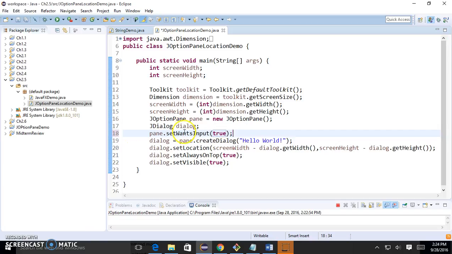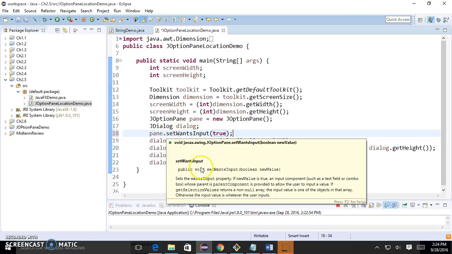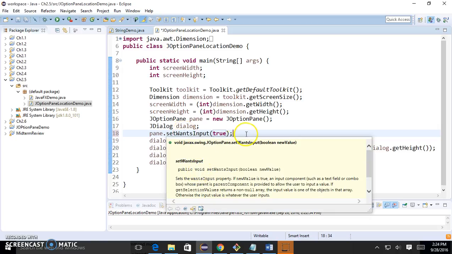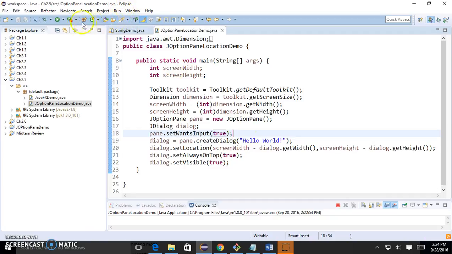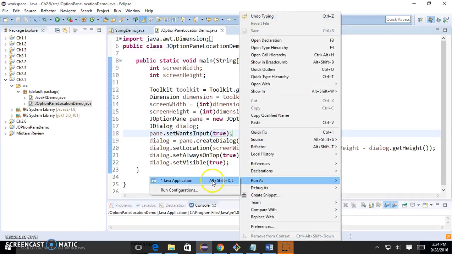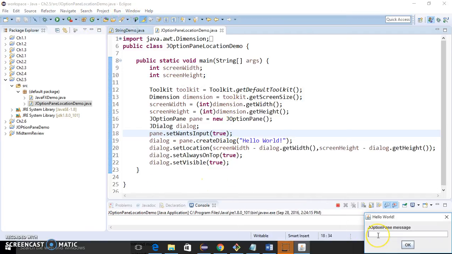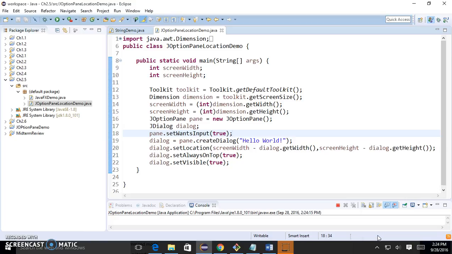Right, and again, if you hover the mouse, this returns void. Okay, we set it true. There you go. We get an input dialog, where we can enter the number. Hit OK. The next step, how can we read the values in?